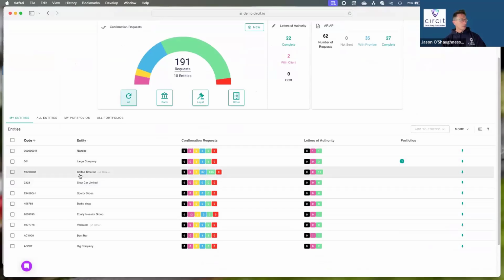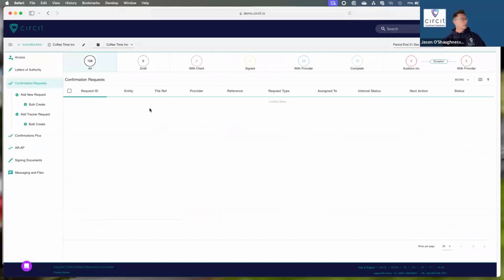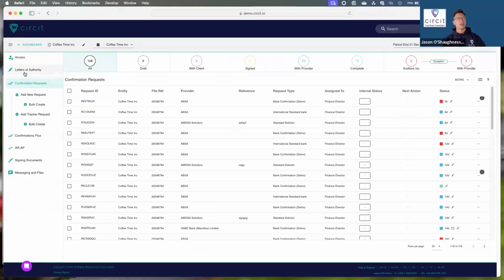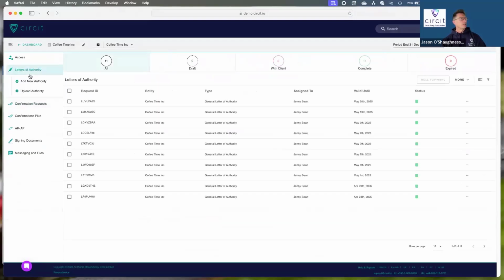If we go into a client, so now I'm going to go into this particular client here, Coffee Time Inc. We talked about the first step in the process to send a confirmation request, which is to upload or put into the system a letter of authority. And there's 2 ways of doing that. Obviously, I've got loads of letters of authority in here simply because this is my demo account. Typically for a client, you might only ever have 1. You might have a couple if it's different offices. But the 2 ways of putting the letter of authority into the system are as such.